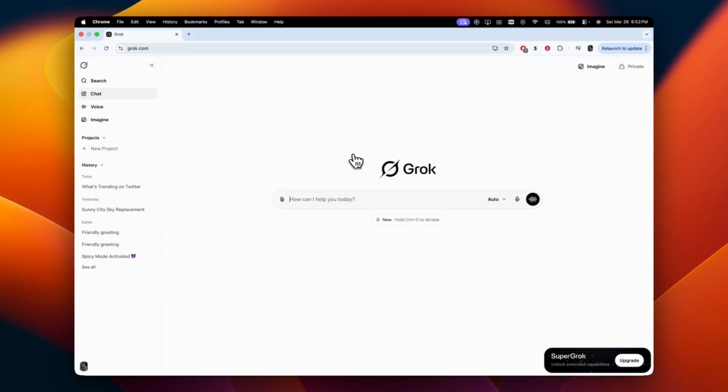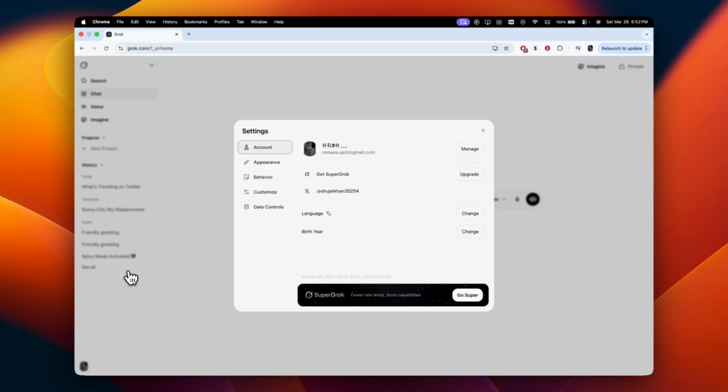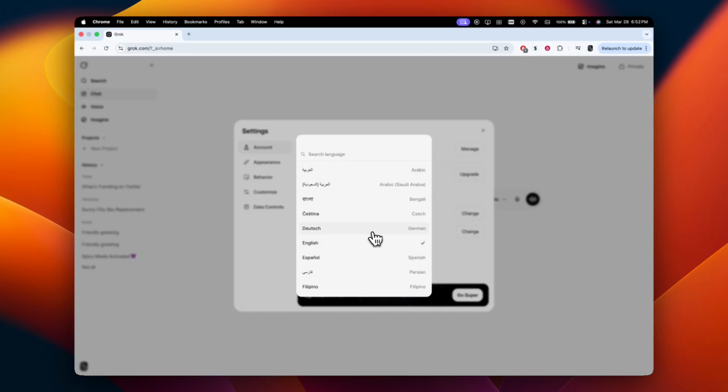Once the homepage loads, look at the bottom left corner, find the profile icon, and then select settings from inside it, usually shown as a gear symbol. Inside the settings menu, locate the language option. Next to it, click on the Change button to open a drop-down list of available languages. Scroll through the list and select your preferred language.